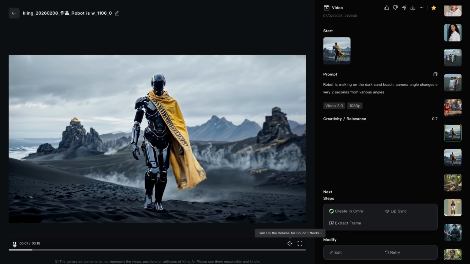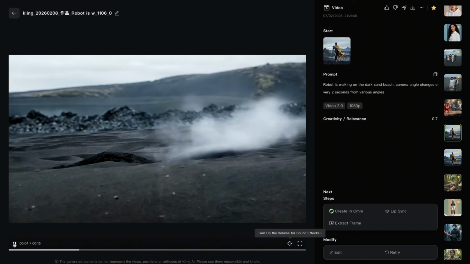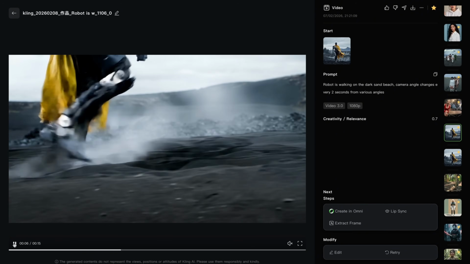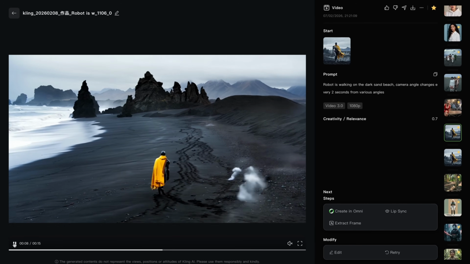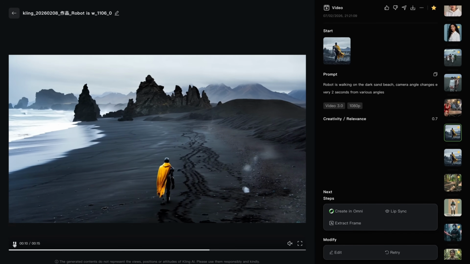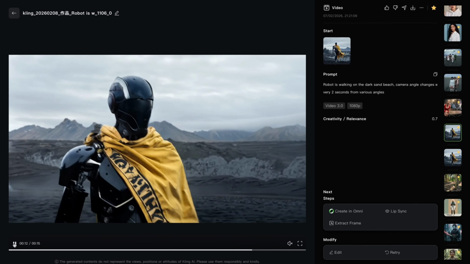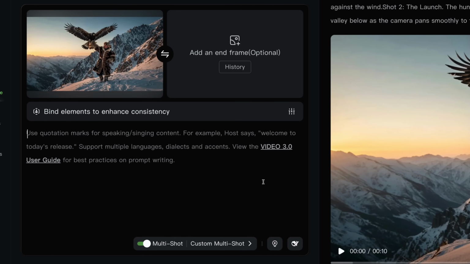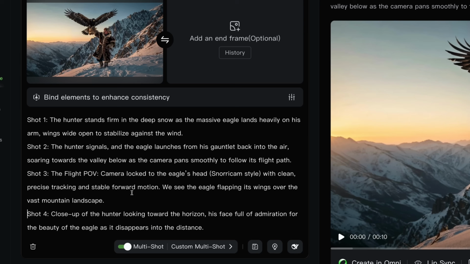Unlike standard image-to-video continuous shots, the multi-shot feature introduces hard cuts between scenes, creating a more cinematic feel while maintaining character consistency across shots. The multi-shot is extremely powerful. It even allows you to define and describe every shot in detail with all camera angles and cinematic camera movements. I have this starting frame of a hunter with his eagle. Now I'm going to write this prompt, which essentially consists of 4 different shots.